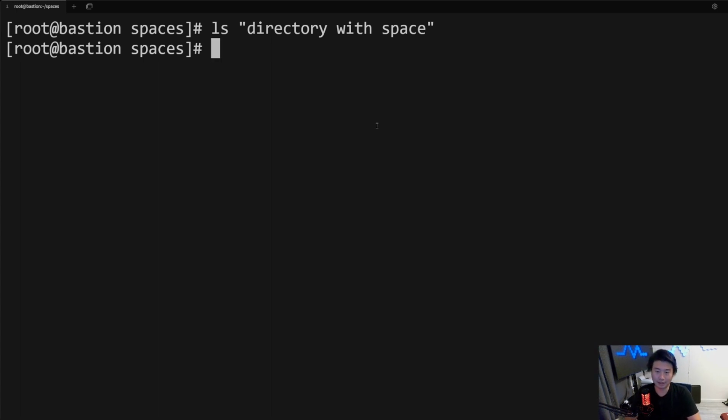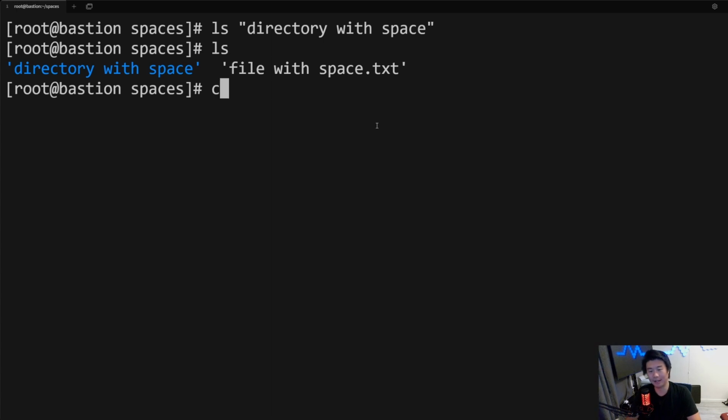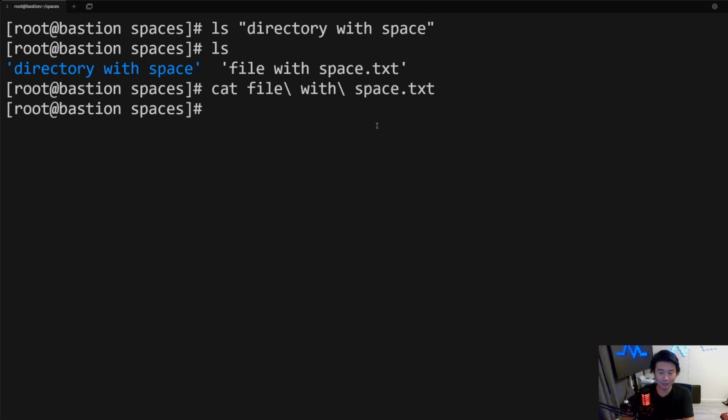The other way to do it, and I'll show you with the file, is to use the escape character, the backslash above the enter key, to escape the space, saying, hey, this is still part of the file name. So we can do that, and then space.txt. So we have file, escape space, with, escape space, and then space.txt, with space as in the word space, and you can see we can cat it.